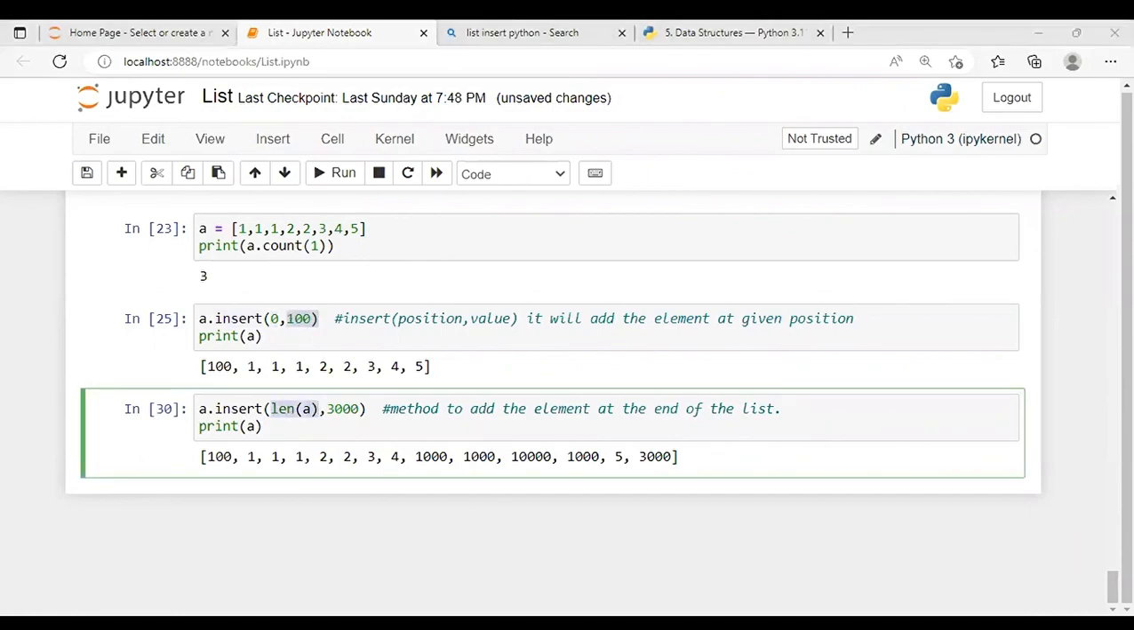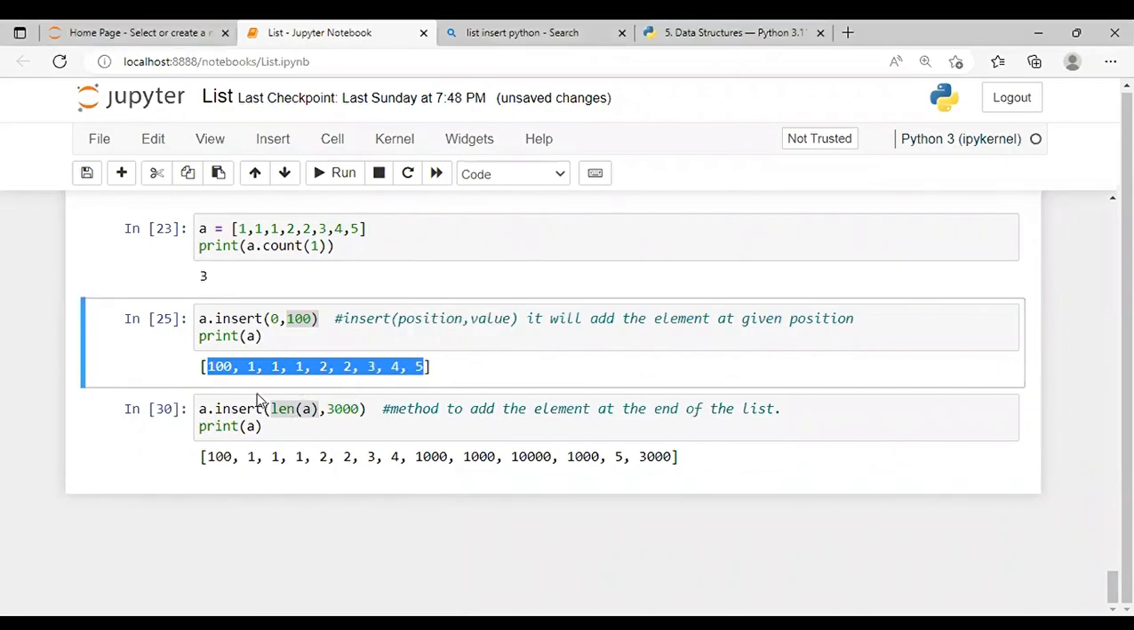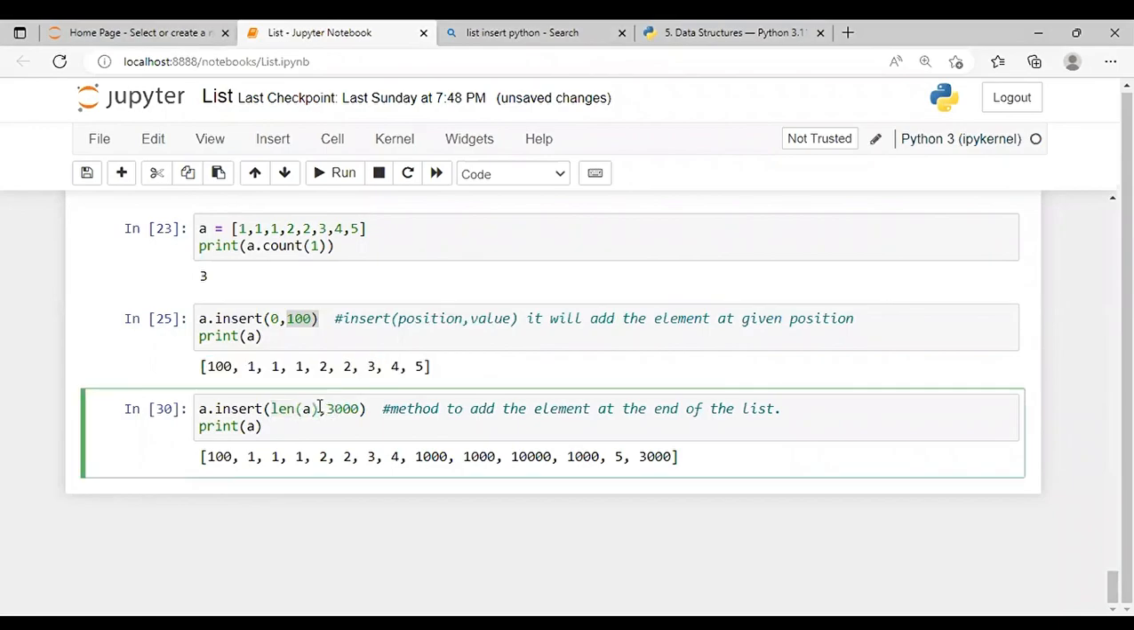So what is the len function, guys? Can anyone tell me what is len function? What it gives? Length of the list. That means how many elements are there in the list, right? So can you tell me how many elements are there in the list, guys? 9 elements, right? So here 9 will be there, and at the ninth position 3000 is going to insert.